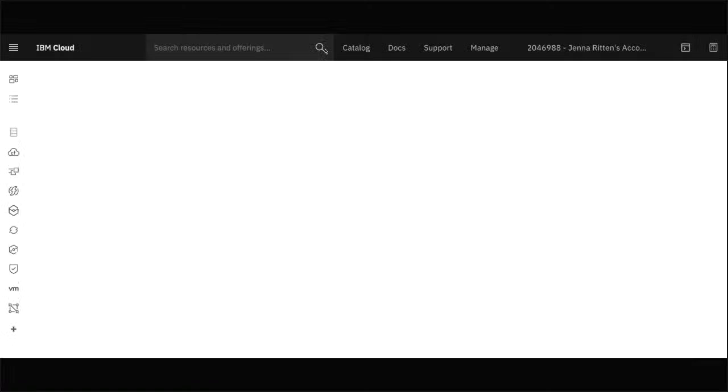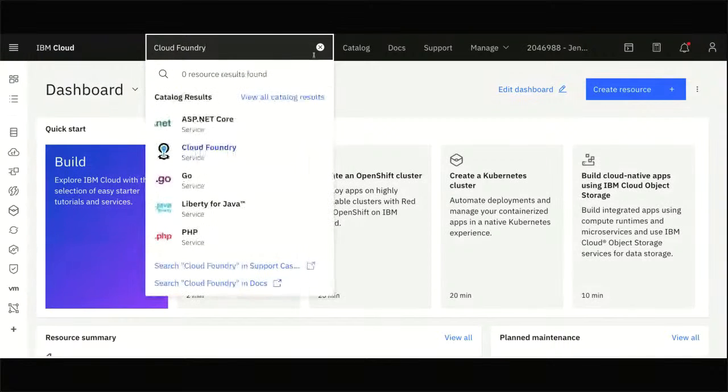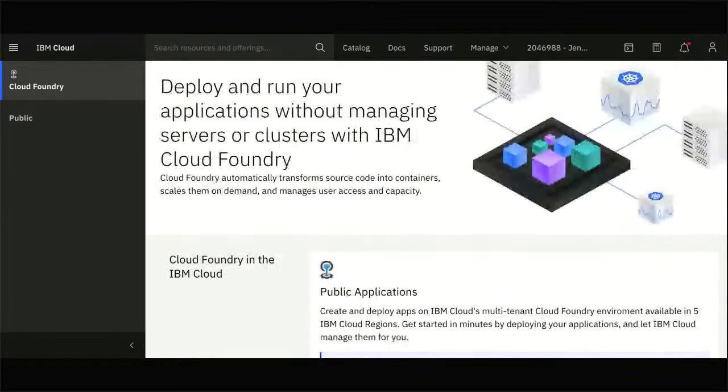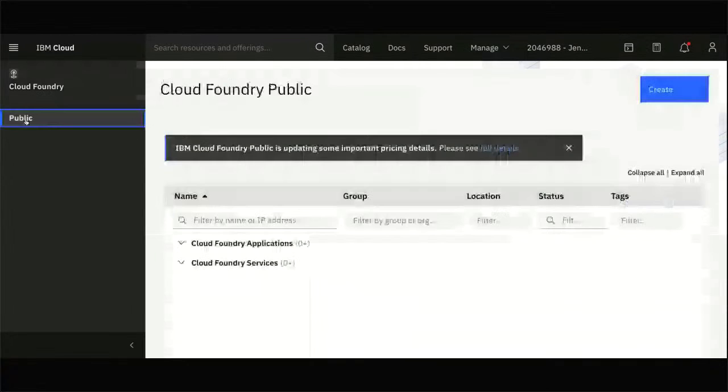All right, cool. So the first thing we're going to do is search for Cloud Foundry. See here, we have our Cloud Foundry service. So you can go ahead and click on that. Okay. All right. So as you see here, this is IBM Cloud Foundry public.